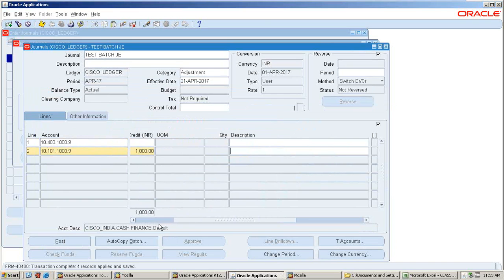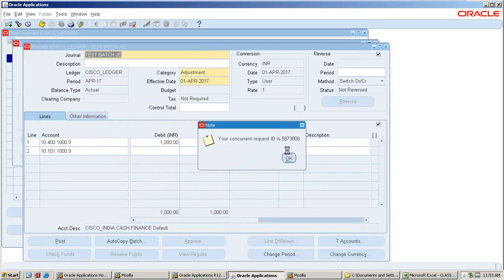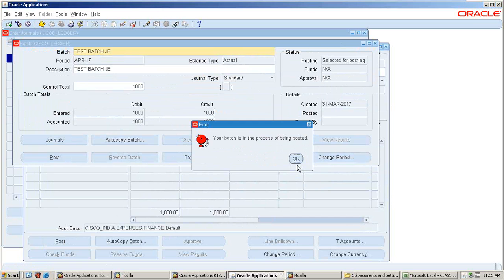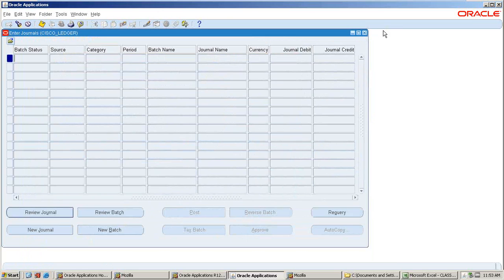So now we can post it like this. These are all the batch journals. So the main thing of this one is you can have the control amount, and tax batch also the same thing. So, okay, let me go for the tax.